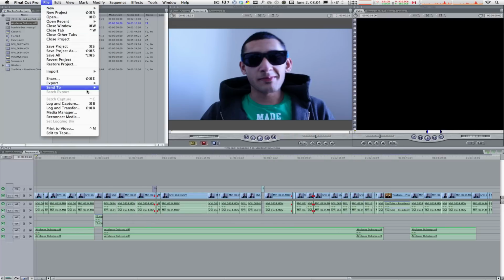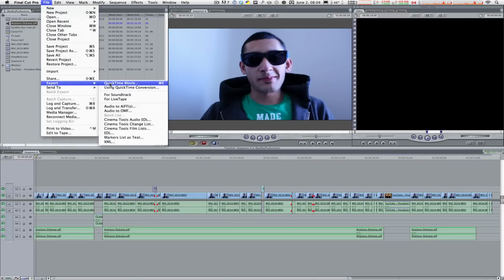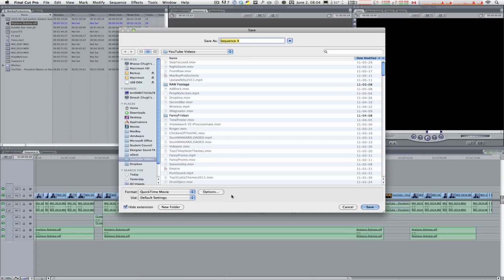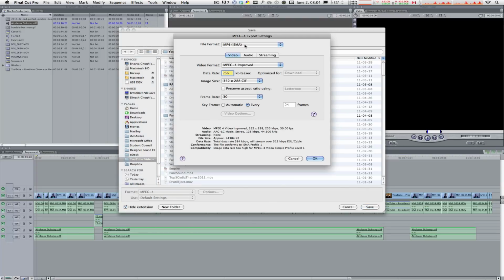We're going to go to File, Export, and instead of QuickTime Movie, we're going to click on Using QuickTime Conversion. And this is where you're going to change the format from QuickTime Movie to MPEG-4. Now you're going to go to your options. Your file format, you select MPEG-4. Under video format, you click on H.264.